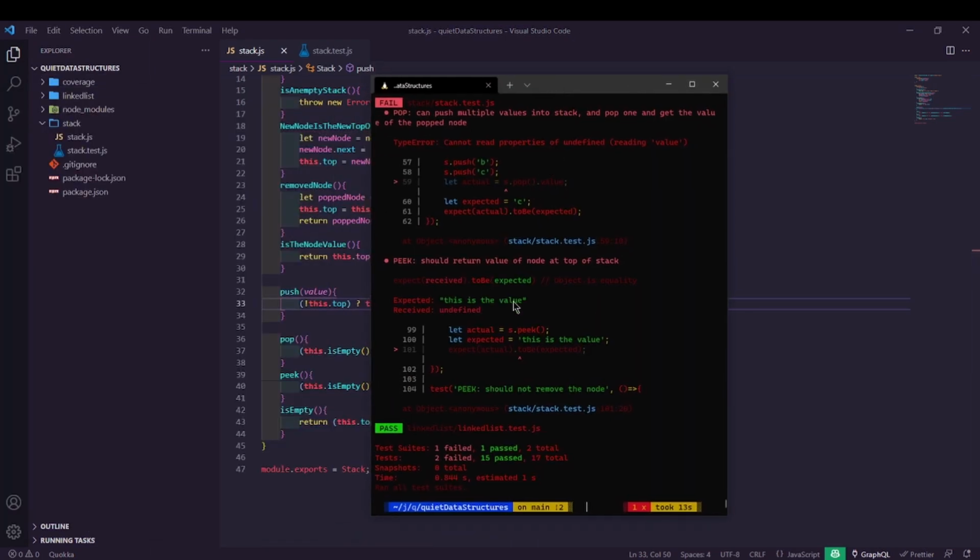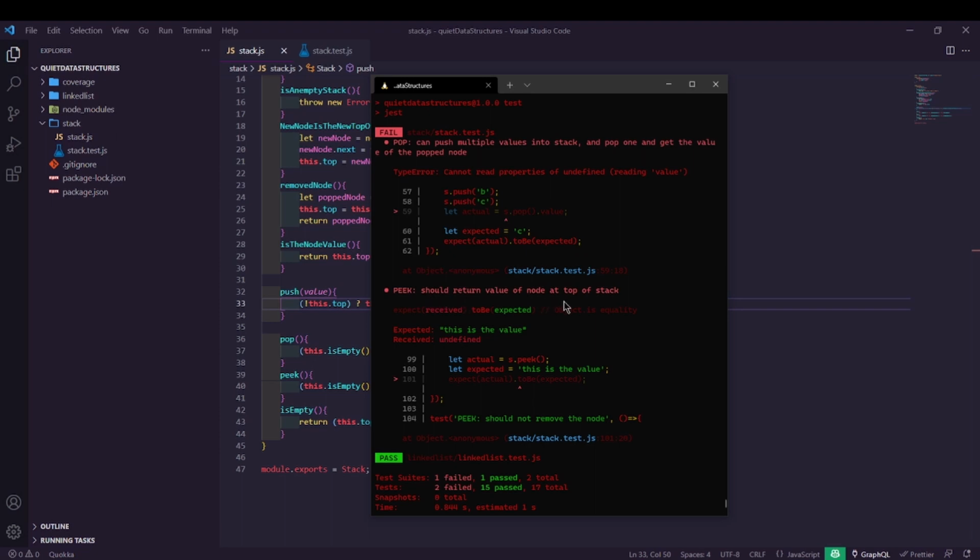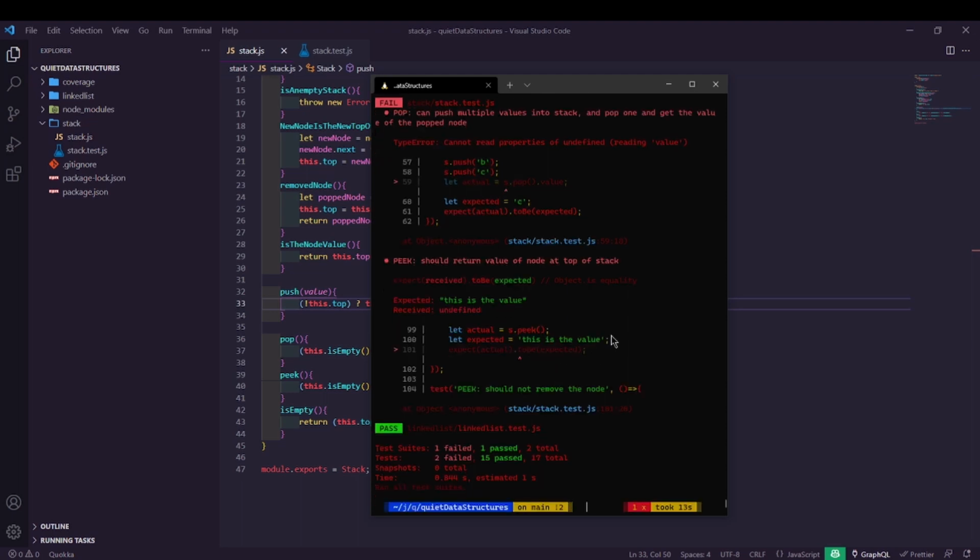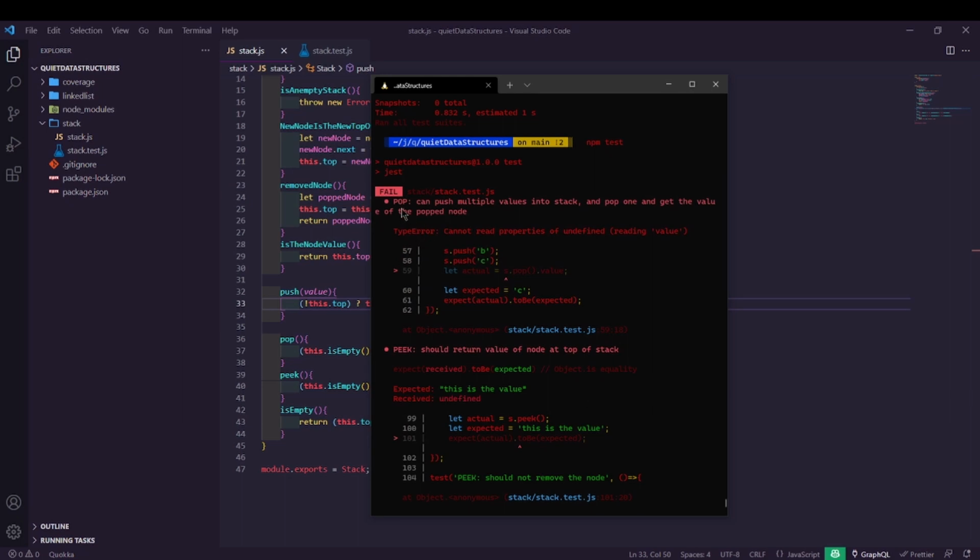What is it saying here? Okay, just return value of node at the top of the stack. This is the value. This is the value. Peek should not remove the node. Okay, so right now we cannot. Okay, pop one and get the value of the popped node. Should return the value of the node at the top of the stack. Interesting. Okay, here's the error. Cannot read properties of undefined reading value as .pop .value.